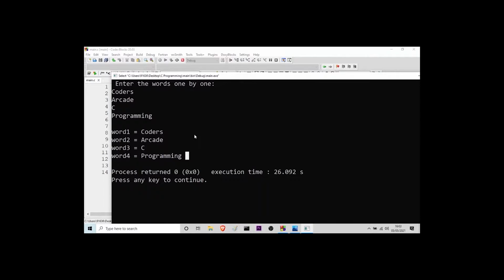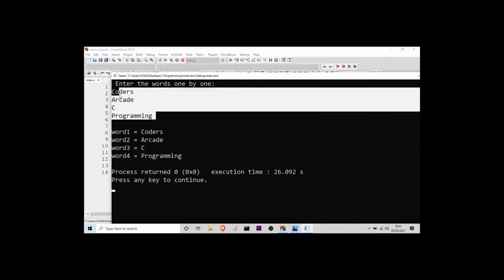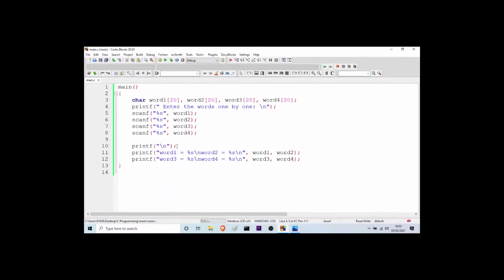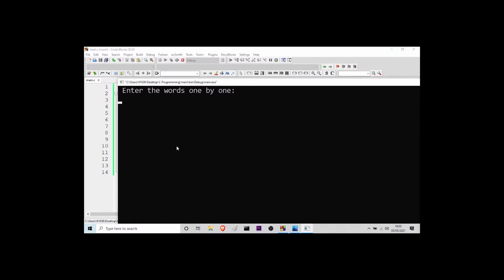So here I had given it in different lines. Let me show you what happens if I give all the words in a single line. I will press enter and let me run it once again. The shortcut is F9, and let me zoom it. To zoom it, you should hold the control and scroll the mouse up button. So now let me give the words in a single line.